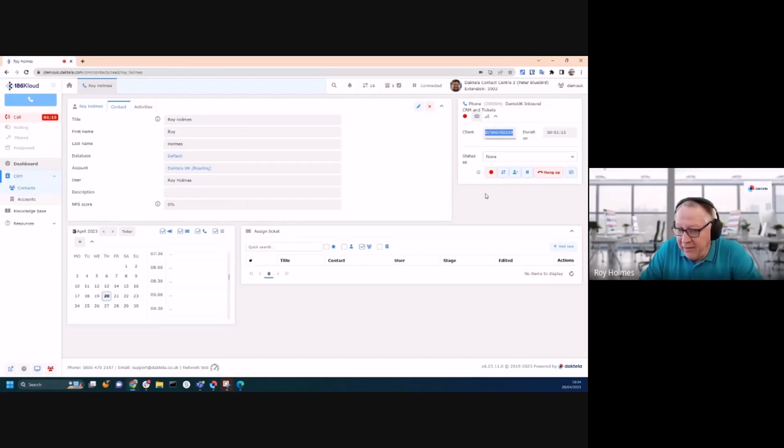Again, you don't have to allow people the ability to pause and resume. You can do it via person. You can do it via queue. You can decide when and where that's done. The next two buttons are very similar. We've got transfer and we've got conference.